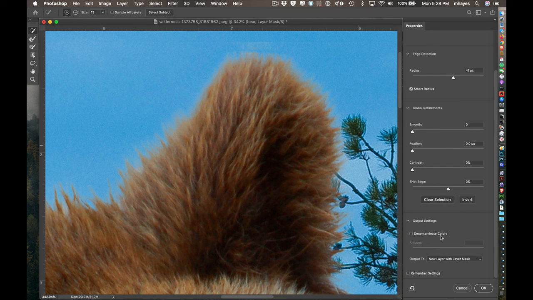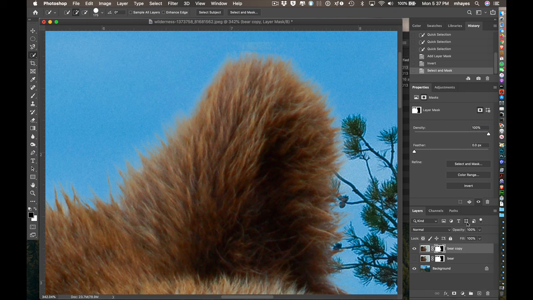There's a Decontaminate Colors button. And this usually is a good idea. Again, check it. But what this does is you'll notice around here where it's doing well on the fur, there's still kind of a little bit of a light brown glow here. That shouldn't be there. You should see the sky through clear. So once you have tried out that Decontaminate Colors button, checking to see if you like what it does to it, we go ahead and click on the OK button. And now we're back out to where we started.